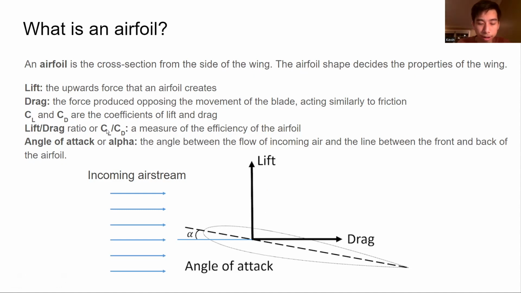Now, lift and drag ratio, or CL over CD, is a measure of the efficiency of the airfoil. The higher the lift to drag ratio, the more efficient the airfoil will be. Now, the angle of attack, or alpha, is this angle shown in the diagram below. It's between the incoming airstream and the front tip and the back tip of the airfoil.